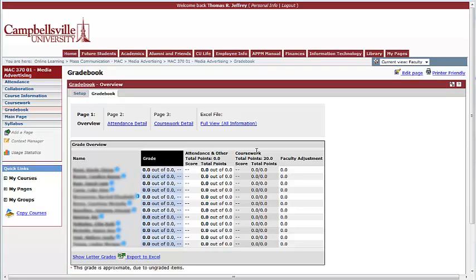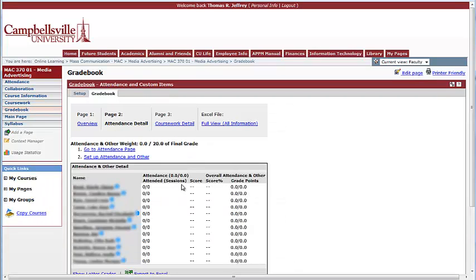You have to do that through coursework. This is the main page for Gradebook, and you can see that the first thing you get is an overview. This overview includes an overall grade to date, attendance to date, and then coursework to date. Page 2, the attendance detail, would give you more specifics. It would show you how many sessions they have attended and then an overall score. It would also show you a grade if you have configured Gradebook to include attendance.